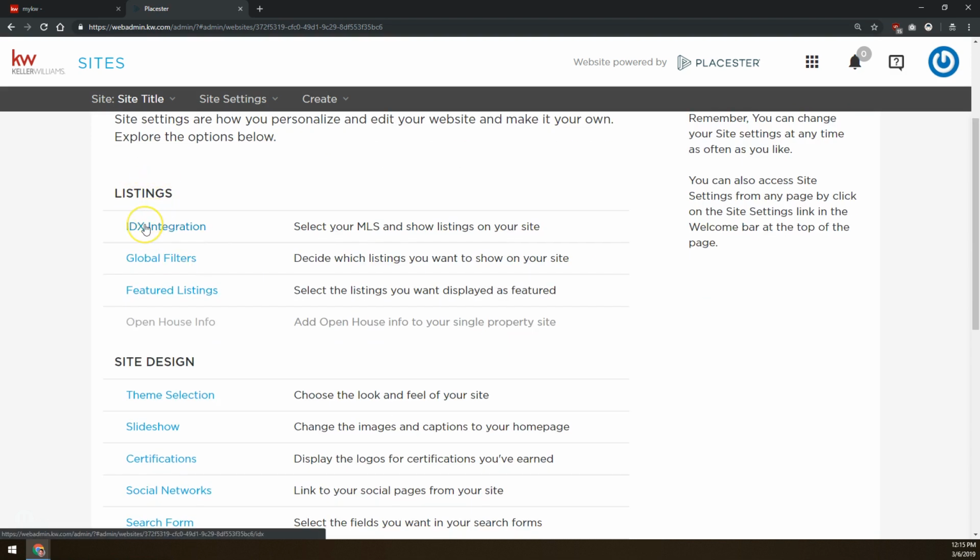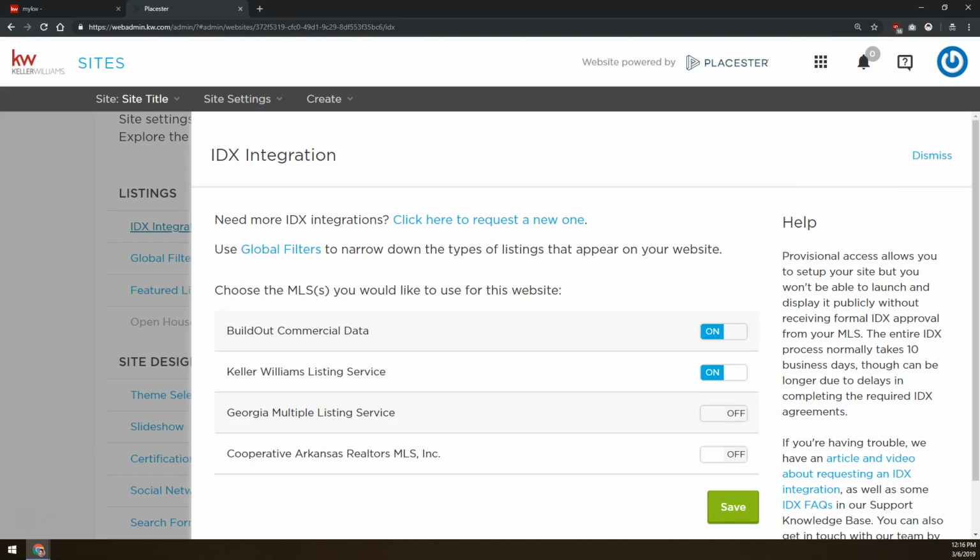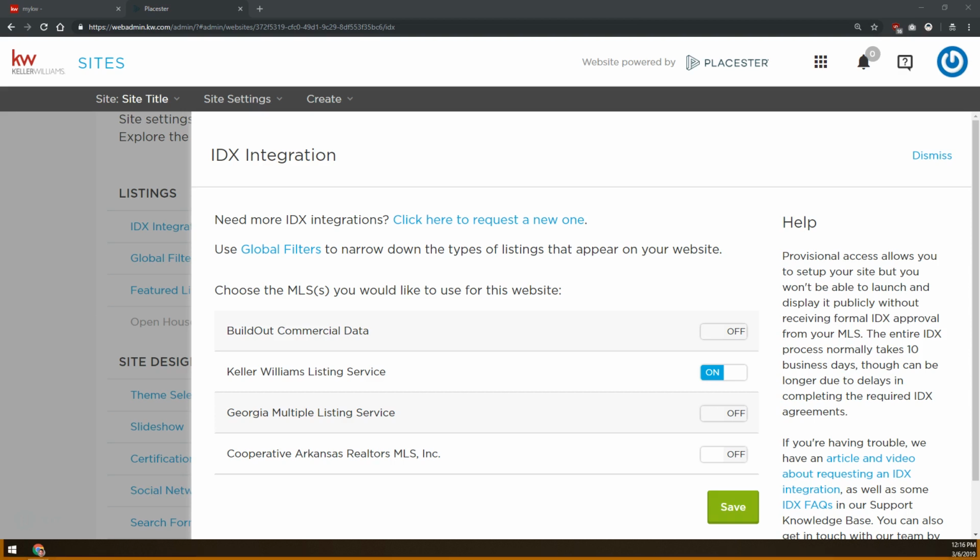Starting at the top here for listings, we've got IDX integration. If we click that open, IDX stands for Internet Data Exchange. That's the system that connects your MLS to your site so that listing data can be shown on your site. Without IDX, your site is essentially useless because there are two functions that a real estate website is supposed to perform. One is providing listing search for visitors, and two is collecting leads. Without IDX, it can't perform that first function, so the site is essentially useless.